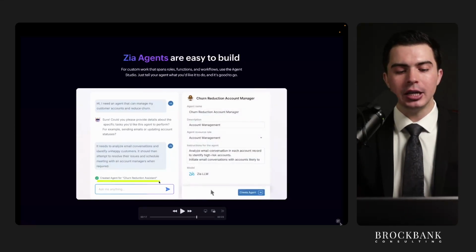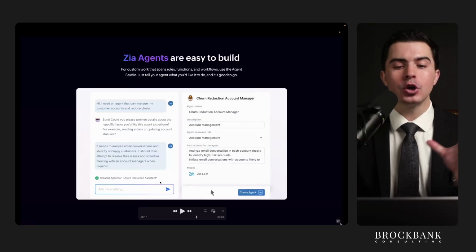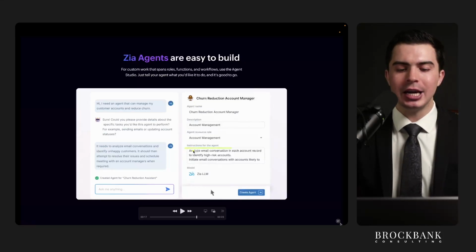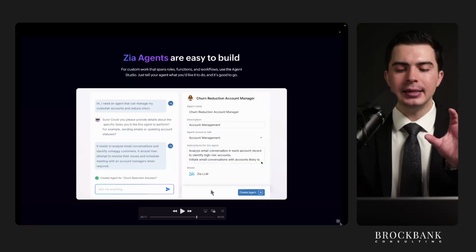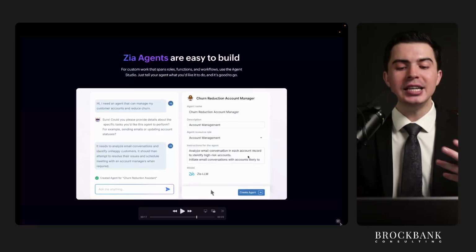Now Agent Studio inside of Zoho is taking a first pass at creating the agent for you. So it gave it a name, churn reduction, account management, and then instructions for the agent. Analyze email conversations in each account record to identify high risk accounts, initiate email conversations with accounts. So not only is the agent able to analyze these email conversations that are happening in your accounts module, it's able to initiate the email conversation or send emails back.